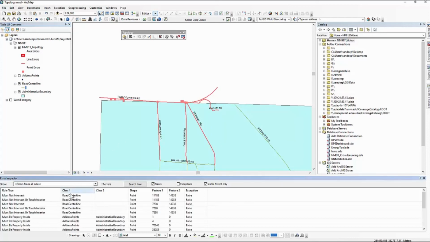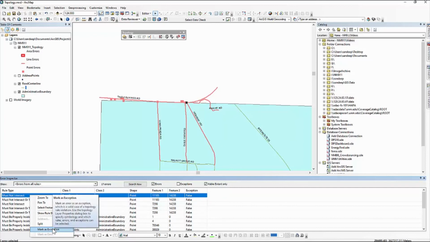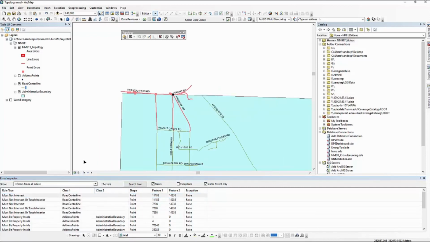Again, these can be marked as an exception in your local topology by right-clicking on these individual errors and marking as exceptions, or by creating an addressing boundary or a data provisioning boundary for the data. If you have a provisioning boundary for your data that is other than your administrative boundary, please upload a copy of that to the NM911 data portal along with your monthly data submission, and we will use that boundary for validation.